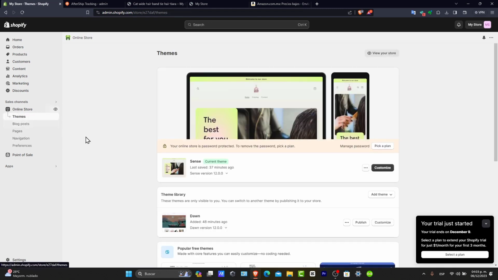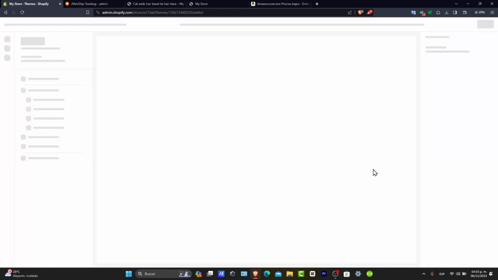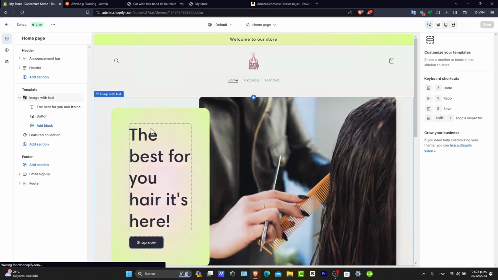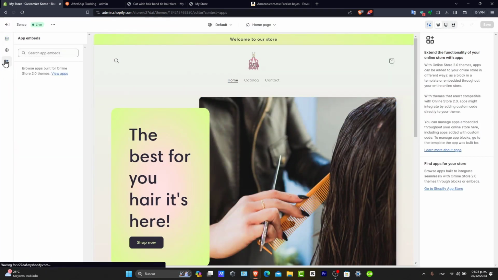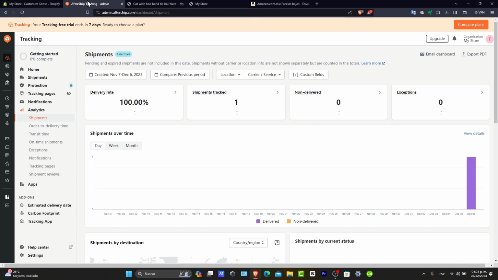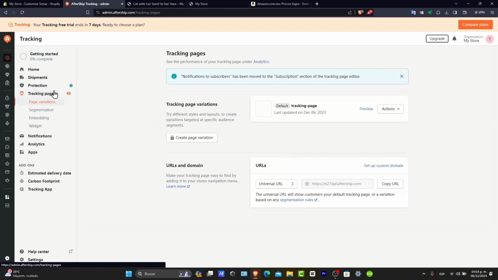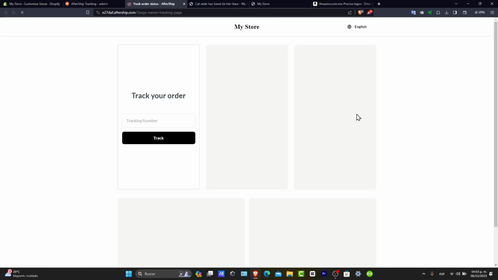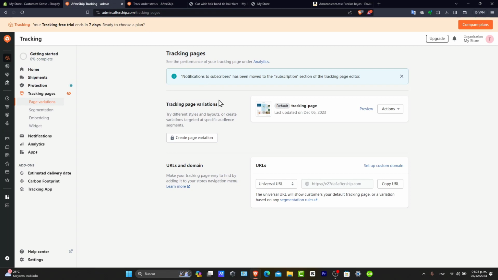Now let's go into your online store. Let's hit customize and make sure that if you go directly into your app embeds, you have enabled the online order tracking. If you don't see that, what you can do is go directly into the tracking section that you see in here, tracking packages. For example, here I have the preview. And here, as you can see, here's the track your order, the tracking number and the tracked. So that means that the page has now already been created.